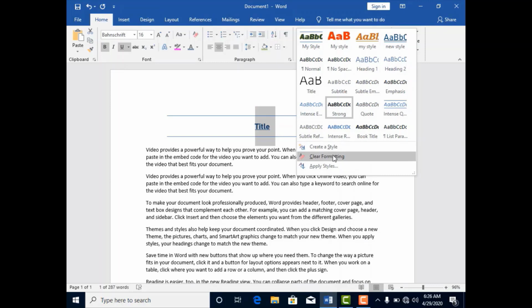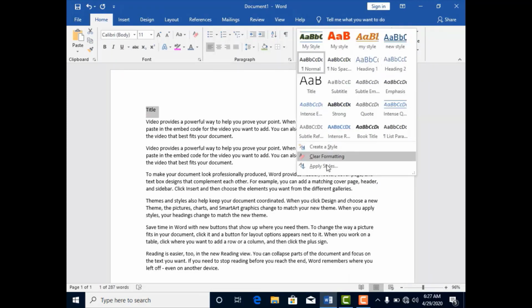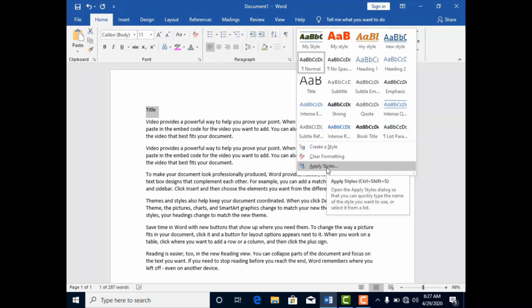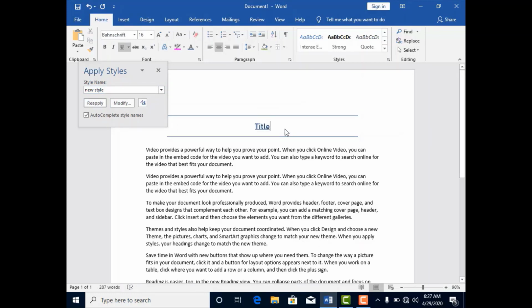Whenever you want to clear formatting, the style which is applied to your text will be removed. For example, like this, there is no style. The next one is apply style. Click here and you can see this, and now you can use the name of the style which you want to add to your paragraphs. For example, the style which I created, I want that style to be added to my paragraph, and the name was new style, and then apply. The style which I created is applied here.